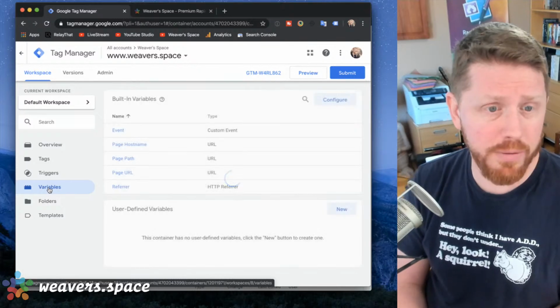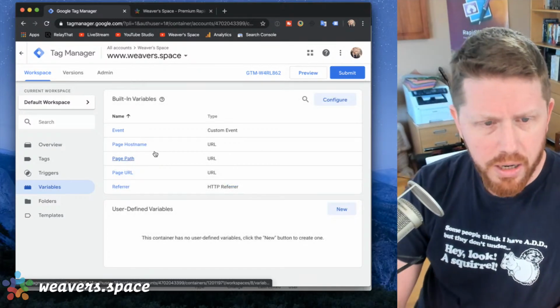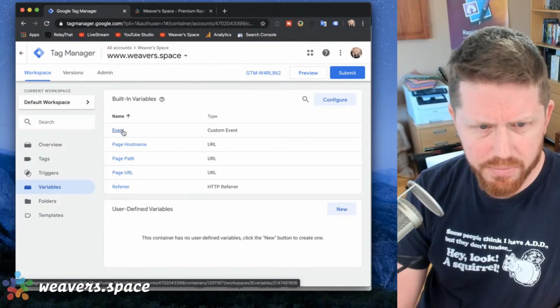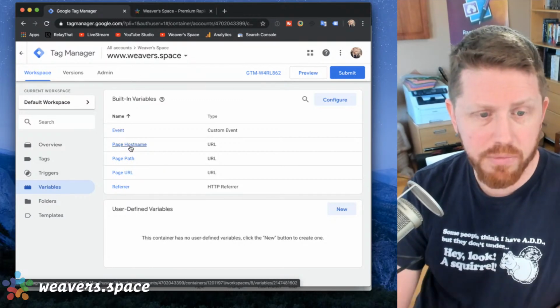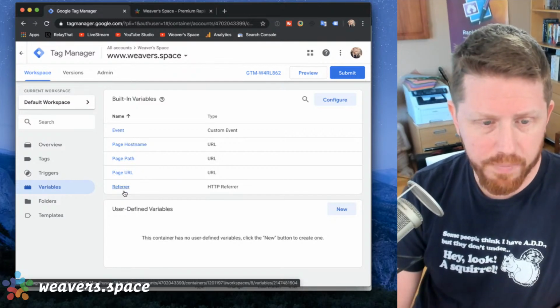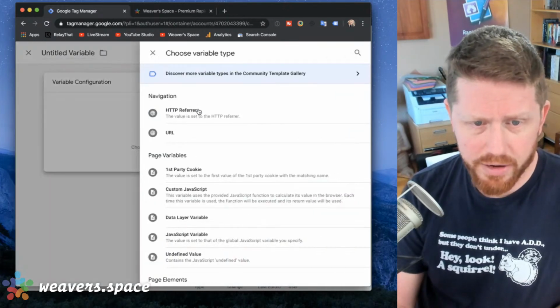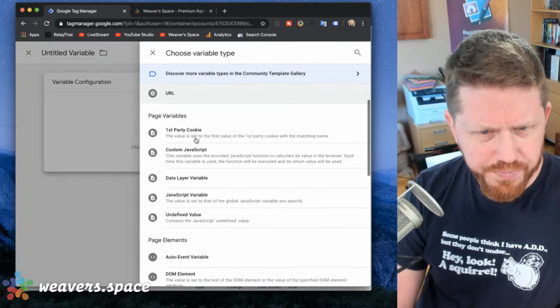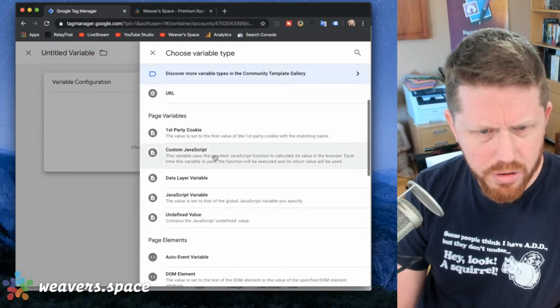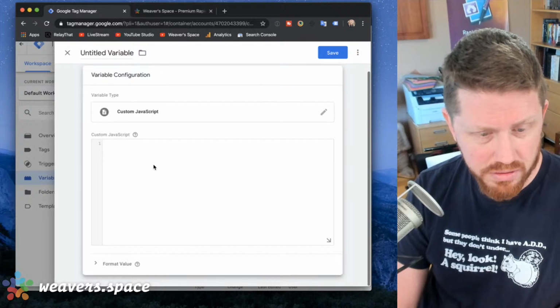I have not played with variables at all, so this is completely new to me. Obviously, these are built-in variables. So we have an event, the page host name, right? The page path, the full URL, and then the referrer. So let's look at what user-defined variables are. Again, I have no clue what this is. So we can do a cookie. We can run some JavaScript. Is that what that is? Interesting.